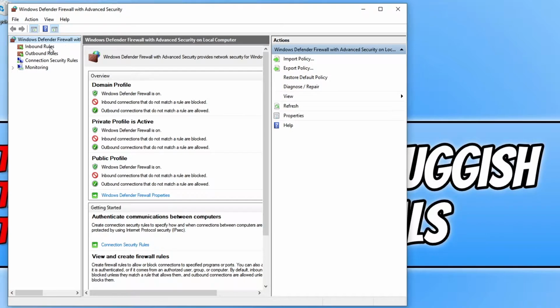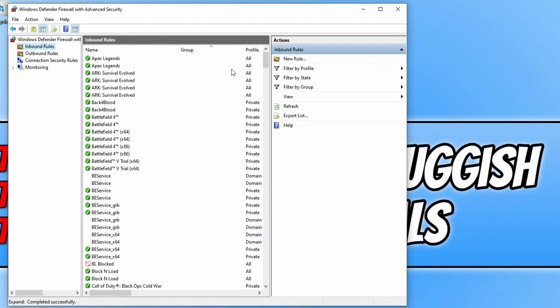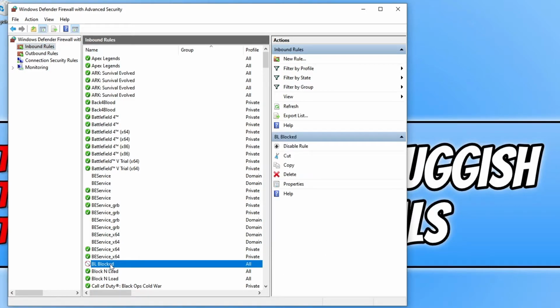You now need to click on Inbound Rules, and you now need to find the rule that you want to either disable or delete. So I'm going to use BL blocked as the example. You then need to right click on the rule, and you can then either disable the rule. So if I click on disable, you can see the icon to the left has now disappeared, which means the rule is no longer in place for the inbound.